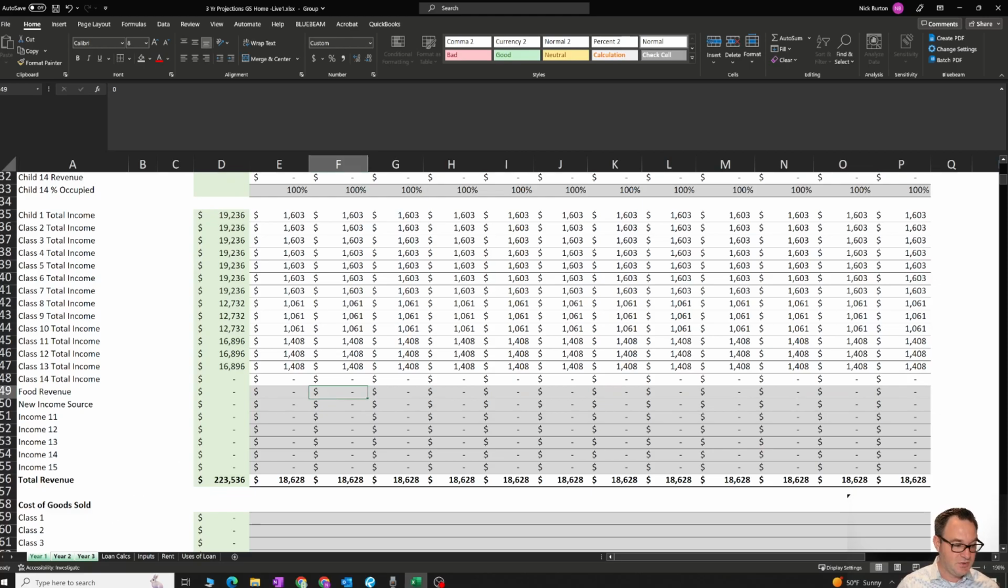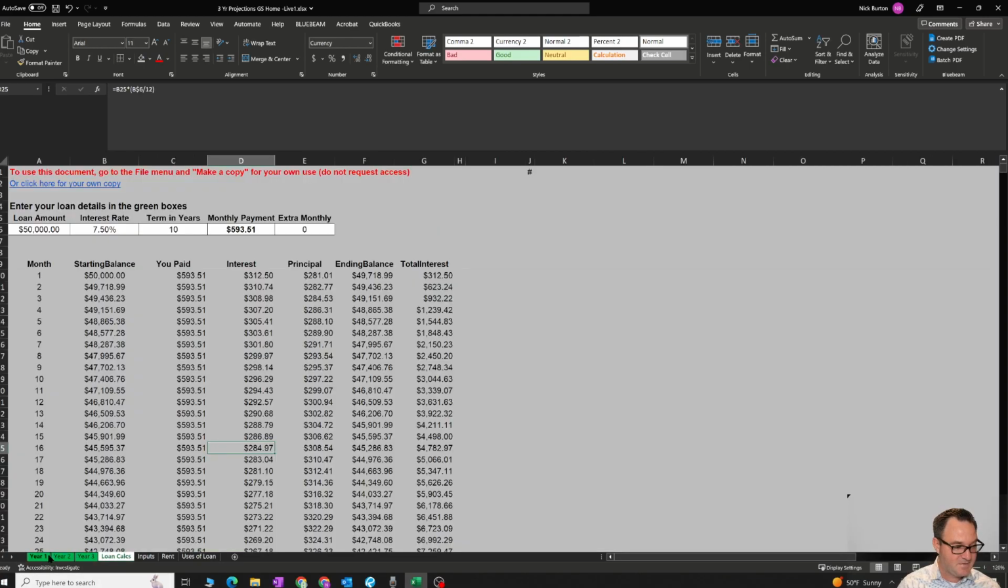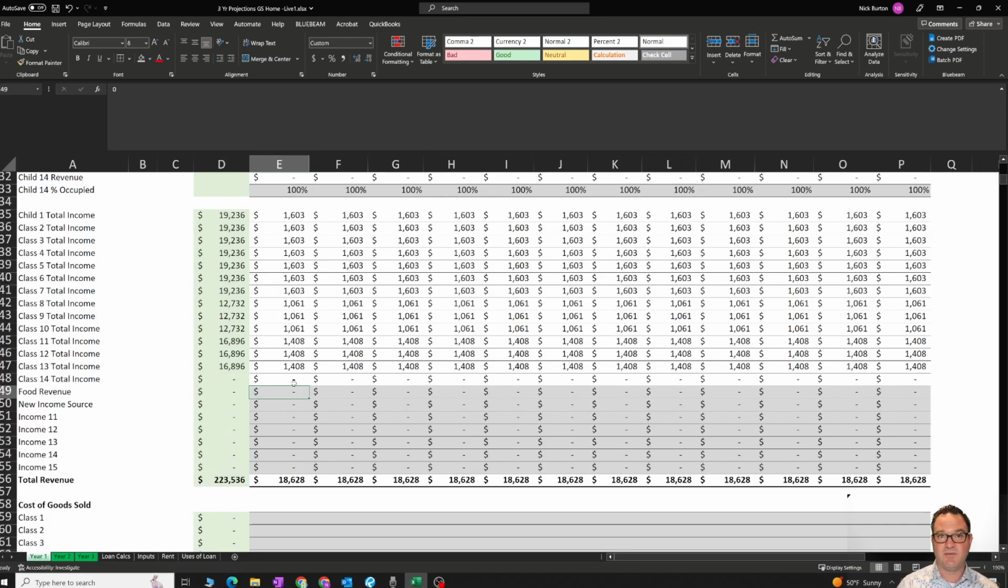It's totally up to you as a daycare provider to understand what those numbers are. I really have no idea. Some people provide food, some don't. Some have it as a cost. Some people get reimbursement for it. But you know your business model, so you would enter that under food revenue there.